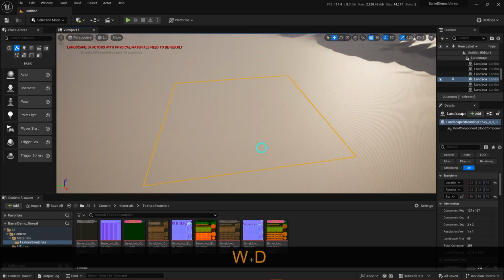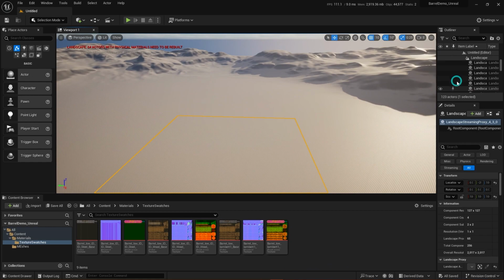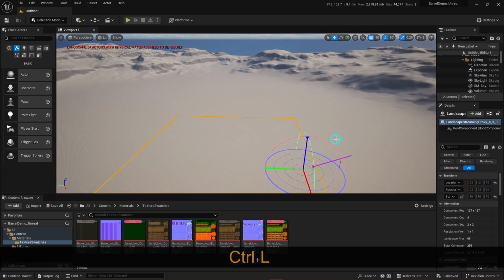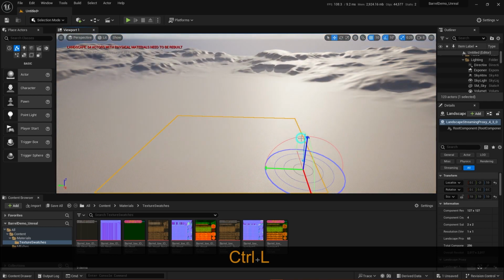So another thing you want to do in Unreal when you're setting up your scene is check the lighting. So in this, the directional light acts as your sunlight. So you can hit Control and L in your scene, and you can control what angle this sunlight comes from.